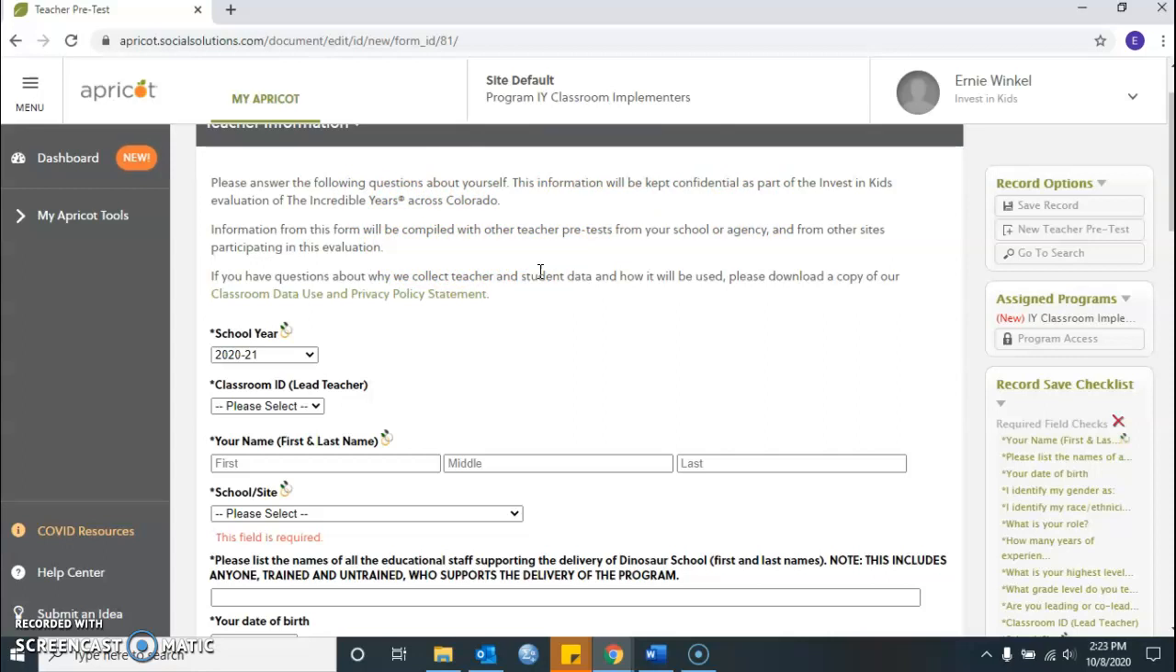If you ever have any specific questions about why we collect teacher pretest or student pretest data, there is a link to our classroom data use and privacy policy statement right here that you can just click on, and it'll take you directly to that document should you have any questions. You can also always email me. Again, my name is Erin Albrecht. I'm more than happy to answer any questions you have about what we do with the information that you provide.